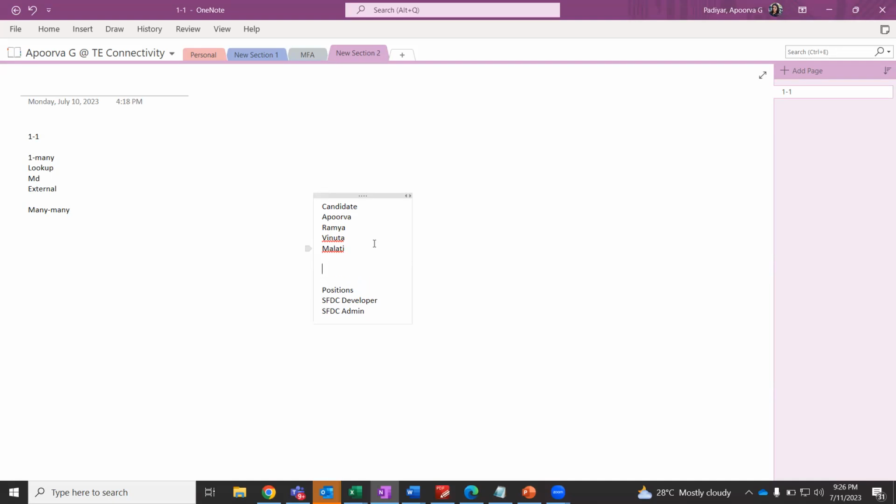So that's why I'm going to introduce a middle object called, probably, job application. If I go to this job application, what can I find out? I can find out this job application is for SFDC developer, right? For example, I'll create a record called SFDC developer under the job application object. And here I can find out who is the candidate and what is the position. Making sense?